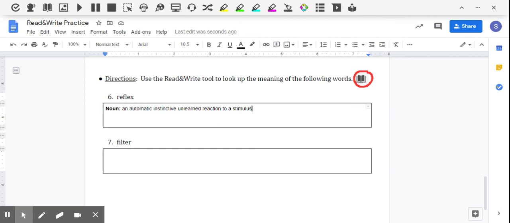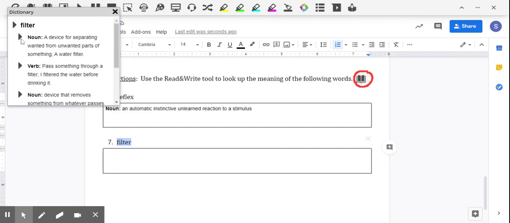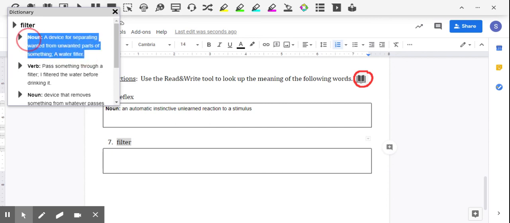All right. So again, you highlight the word, you press the dictionary, and it comes up. You could have it read to you. Device for separating wanted from unwanted parts of something. A water filter. Okay. And then you can copy and paste it. Remember, you have to highlight it in blue, press Control C to copy, and then you come back down into the box, Control V. Okay.